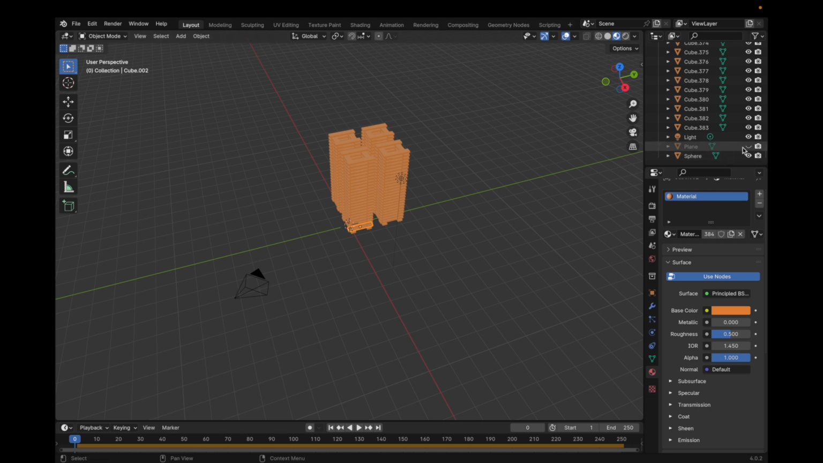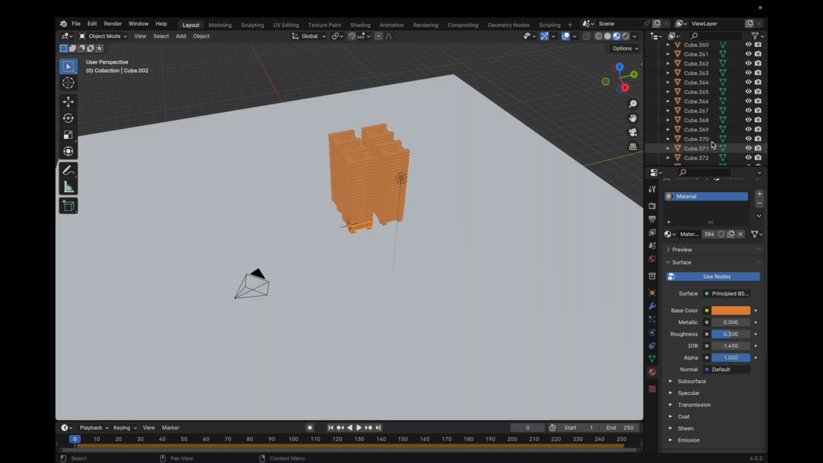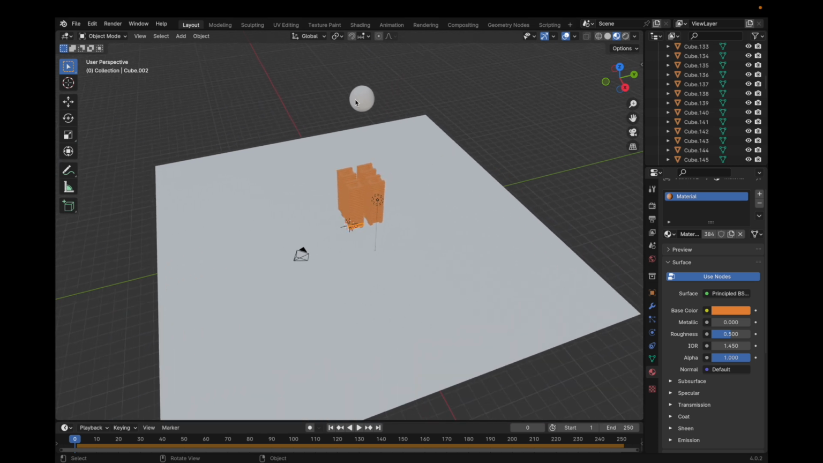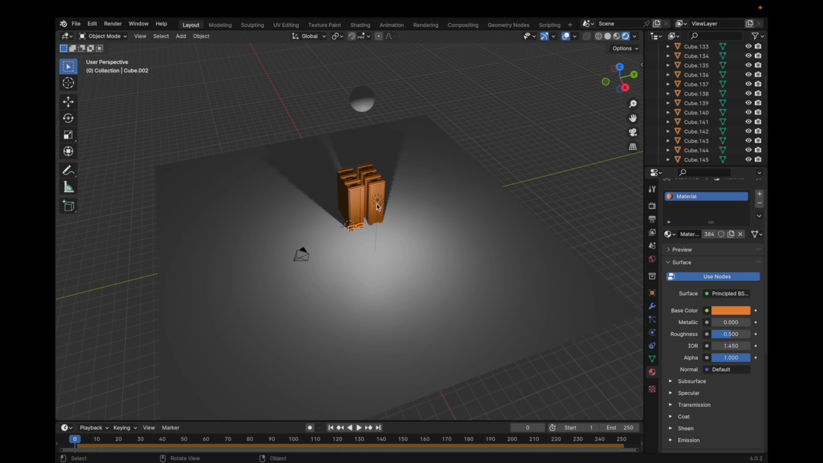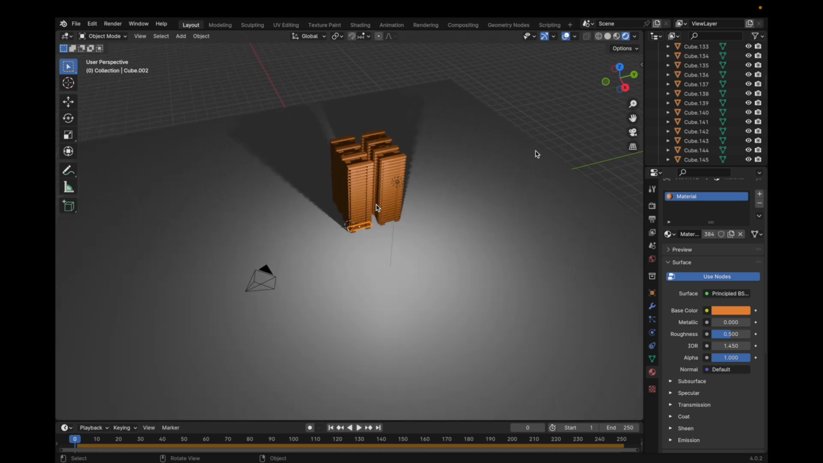So the plane, I'll leave it like that. And the ball, I'll also leave it like that too. But really, this is how it looks like. So change the viewport shading to rendered.